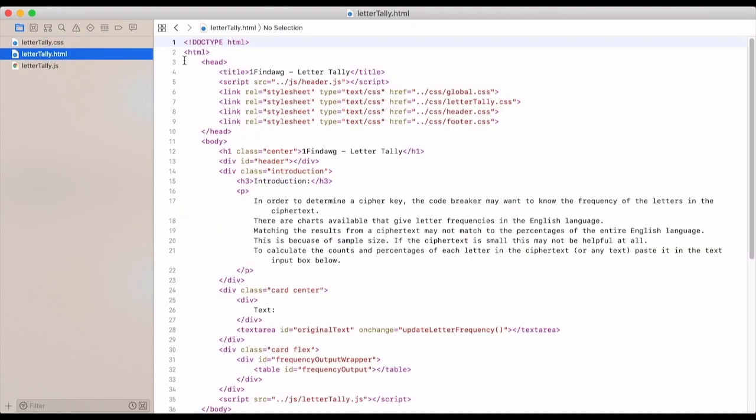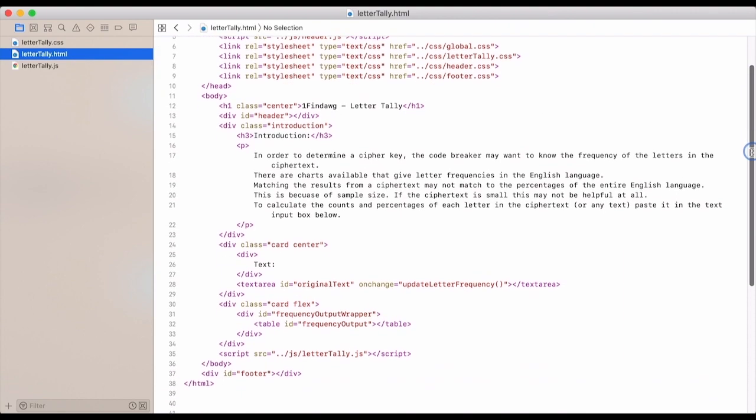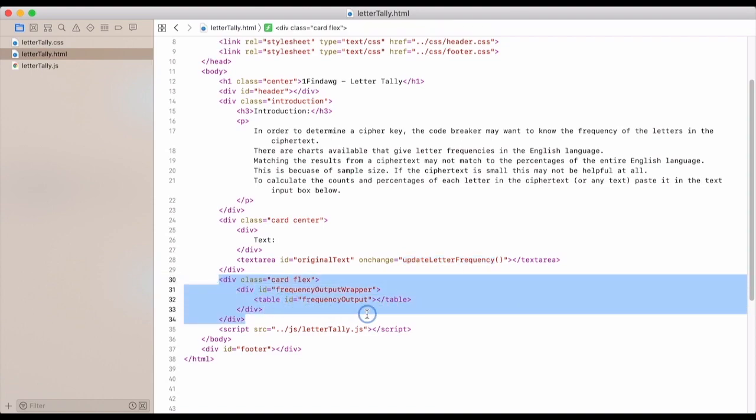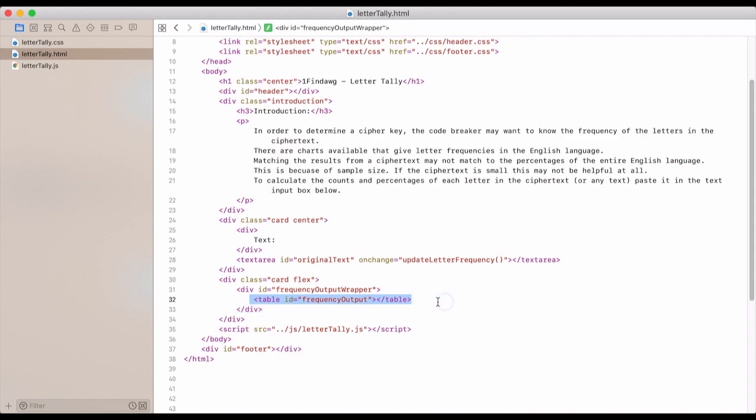In the HTML, we have our header, all that upfront stuff. Actually, this is the header. This is the metadata stuff up here. We have our introduction, just kind of explaining what it does and how to use it. This is our input text area right here. It calls update letter frequency. And then we have the frequency output, and that just is going to be a table of the count on top, the letters, and then the percentages. And then we load up the JS and add the footer.